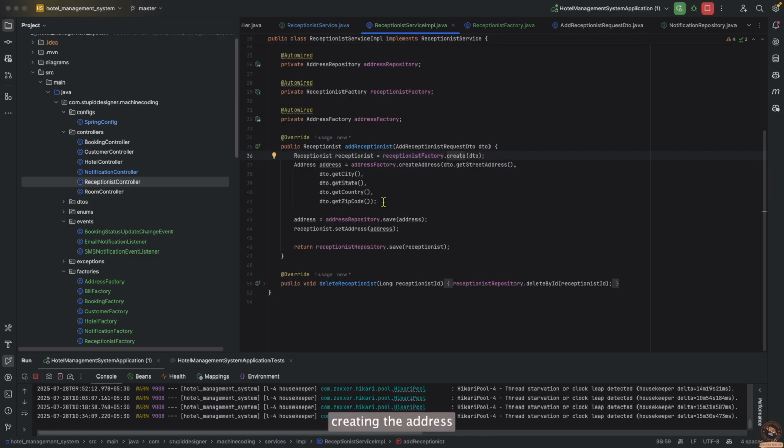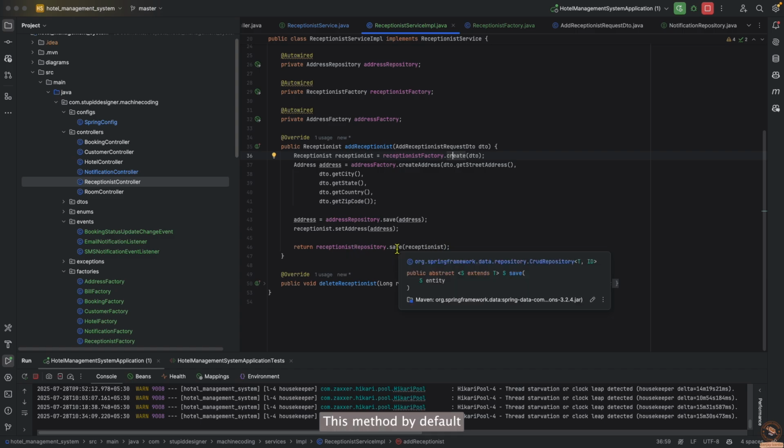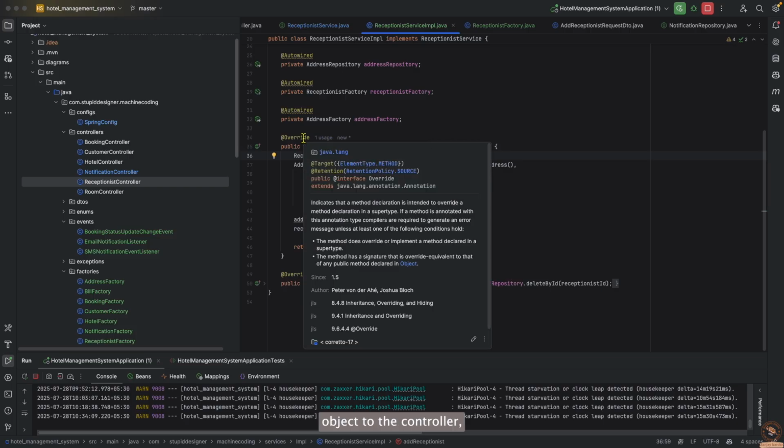And then we are creating the address from the address factory, and then we are saving this address to the receptionist, and then we are saving in the receptionist repository. Once it is saved, this method by default returns the object. So it will return a receptionist object to the controller.